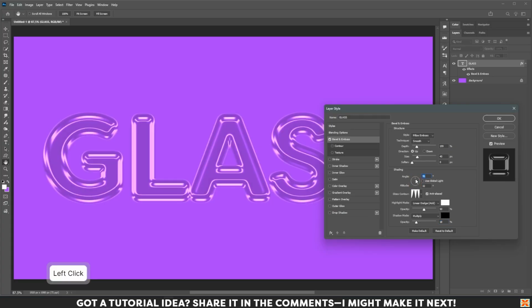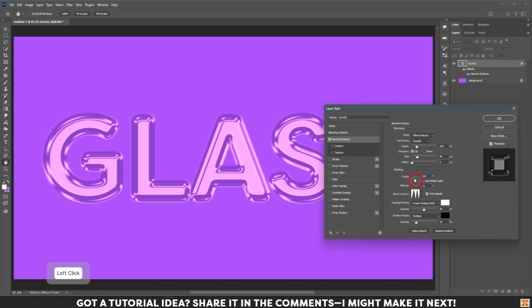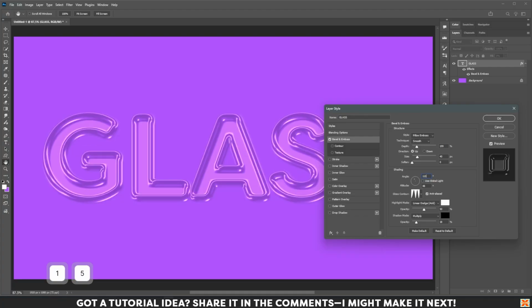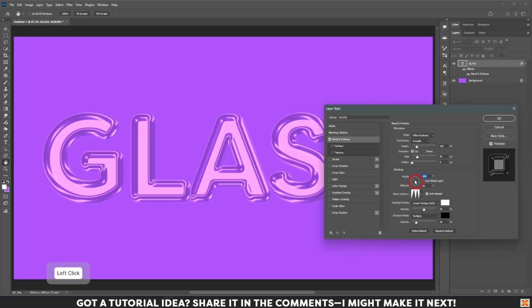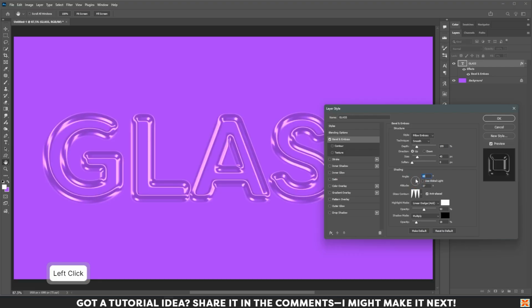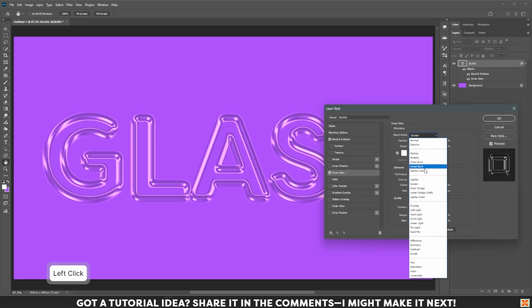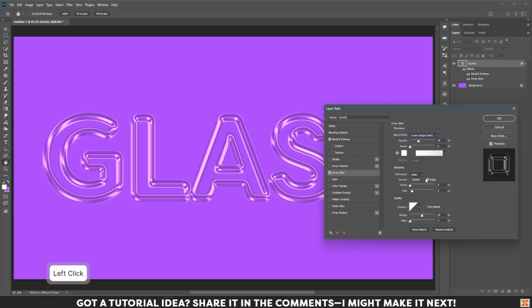Arrange again the angle. I think 115. This is nice. And inner glow. I can use inner dodge for sharper highlight. Opacity, you can arrange.